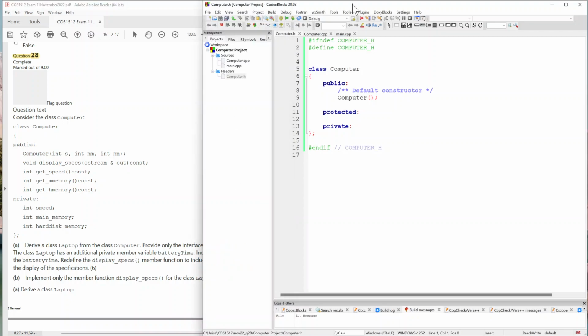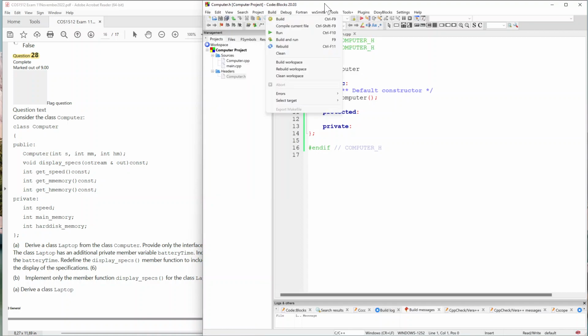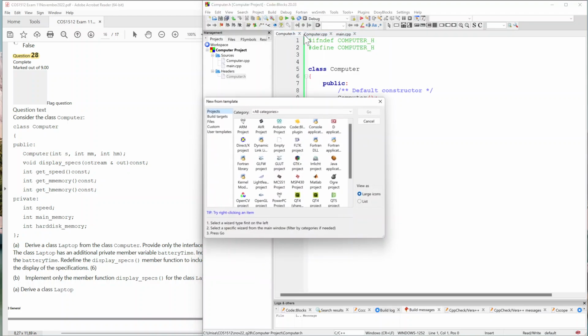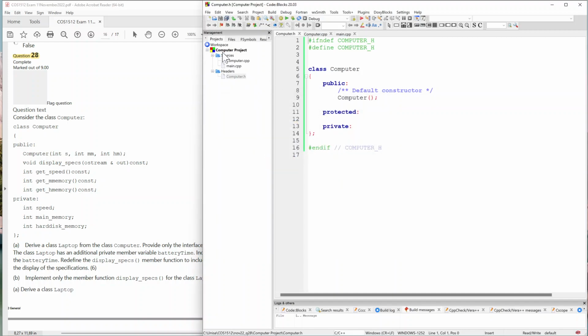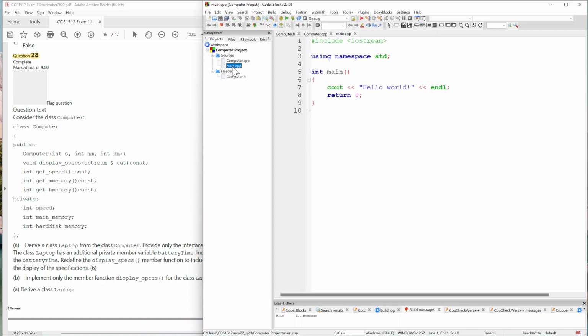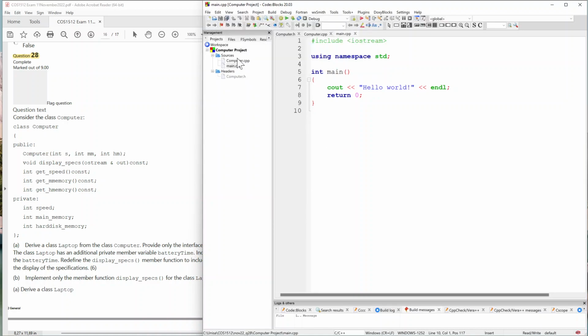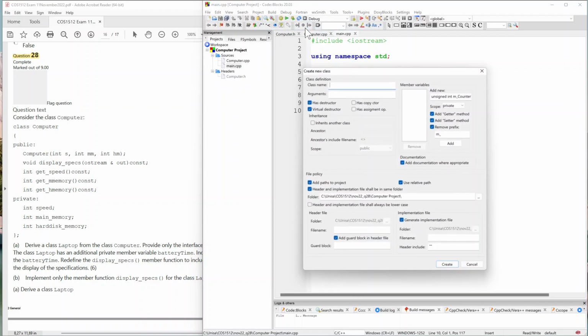So what I've done is I've opened up my Code::Blocks. I've gone and said file, new project. I chose a console application, and I've called mine computer project. When you do that, it automatically creates this main file, and this is what the main file currently has in it. Then all I've done is I've gone file, new, and I said class, and I've created a computer class.